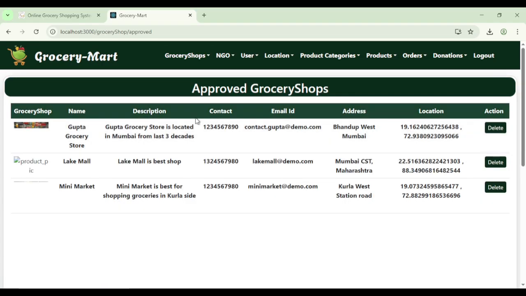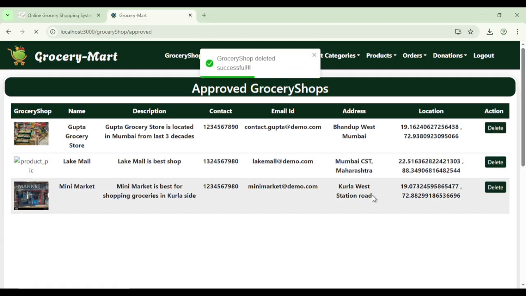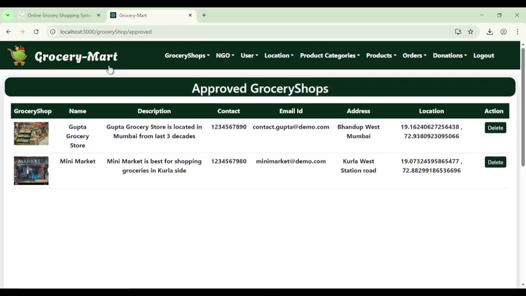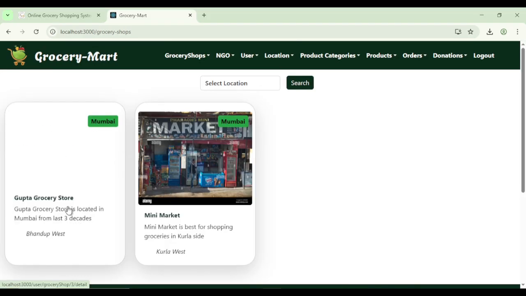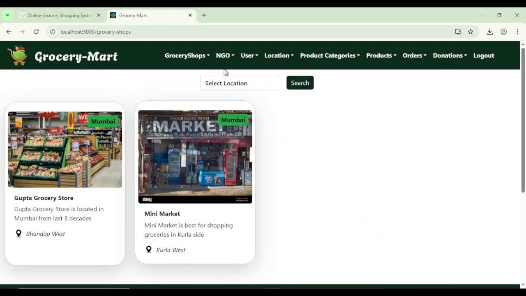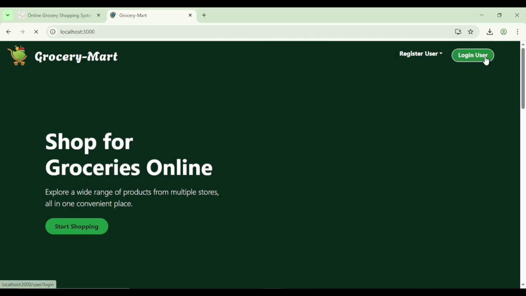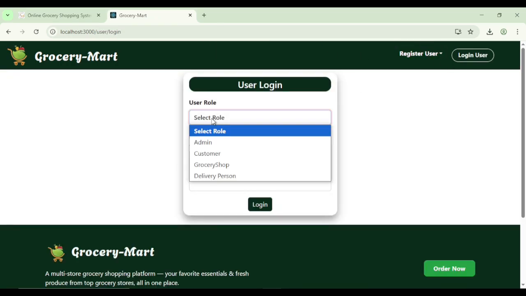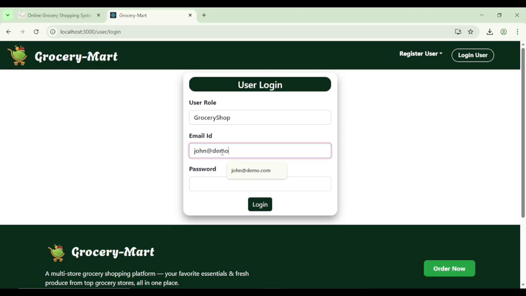And also in the approved we have Lake Mall, for which the image is not there, right? I'll delete it. Let's delete that. Okay, now if I go here, two shops will be visible here, Gupta grocery store and the mini market, because both shops are approved by the admin, right? Yeah, so I'll log out and I'll log in with John again, who is the owner of the mini market grocery store, right? So I'll log in with it.